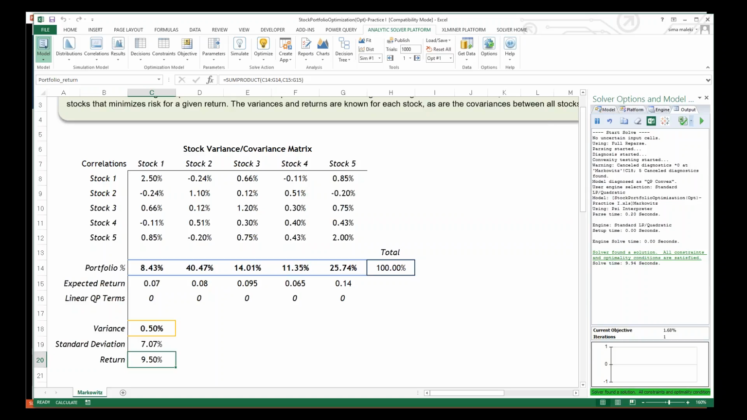Now, let's generalize that. We can utilize parametric optimization to find the efficient frontier, that is the optimal solution for several levels of portfolio return. To do this, first we need to define our parametric optimization parameter. So let's select an empty cell like D20, then click on Parameters, Optimization to insert a parameter.